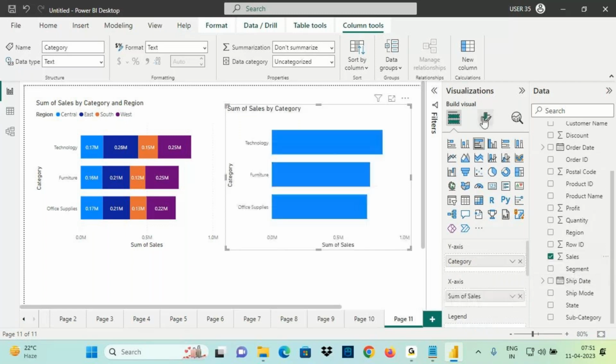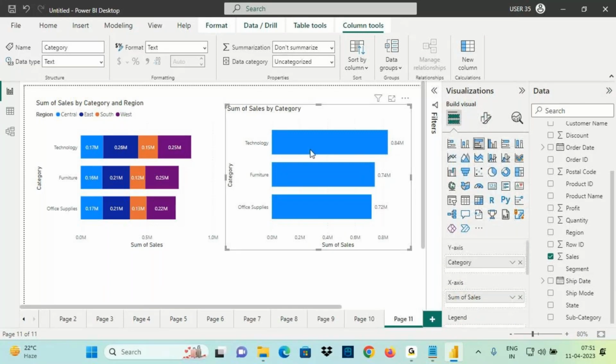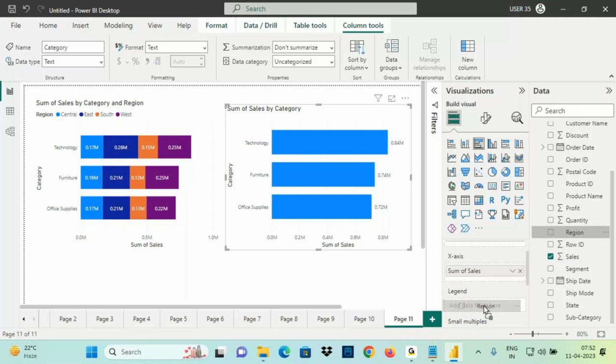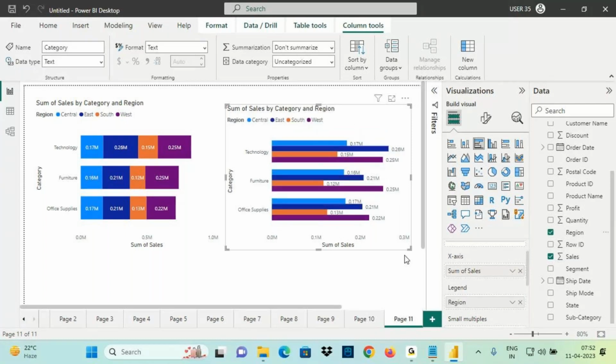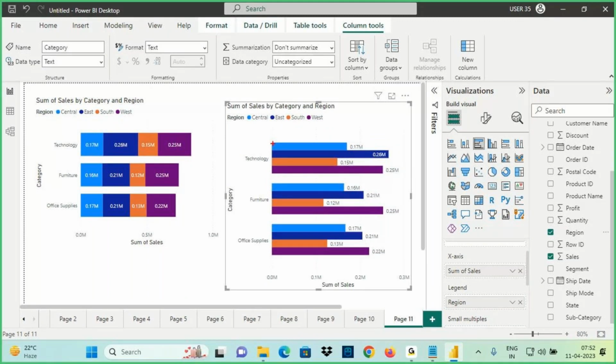Till now this visual name is what? It's just a bar chart so far. It's not a clustered bar chart, it's a bar chart. When it will be converted to the clustered one? I want to show category wise, region wise sales. Where to drag region? Legend. When I drag region to legend, it will show one region beside another region. What it is showing now? One region beside another region. Previously, one region on top of another region. This time, one region beside another region. Now, technology, central region, beside that east region, beside that south region, beside that west region.